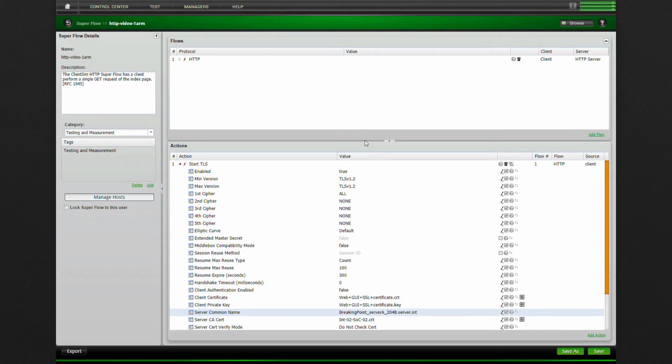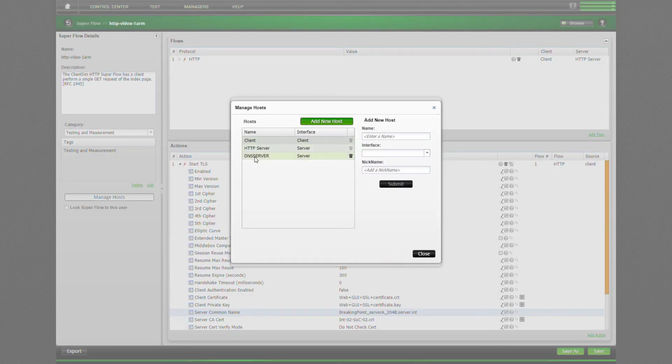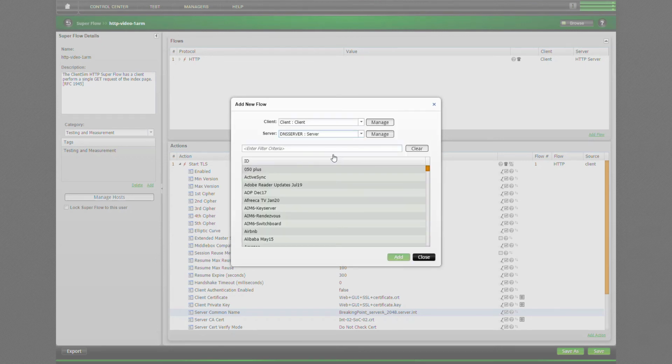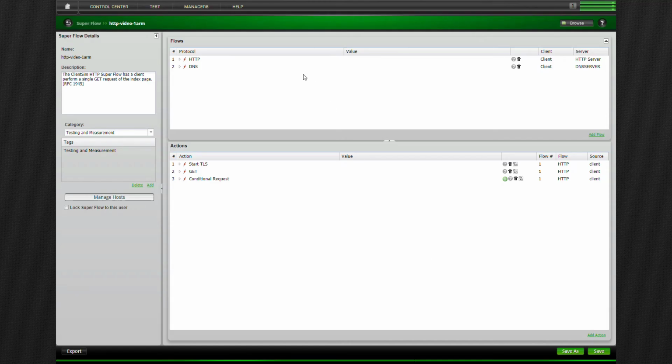One additional thing I will add in here, with most people doing server testing, you're most likely not going to be using an IP address. Instead, you're going to be adding in DNS as well. To quickly add in a DNS action, just go into Add Flow, Server, Manage. You see that I created a DNS server here. Click DNS. Now you're just going to click in DNS here. Click Add. And now what this does, this allows you to choose in between HTTP or DNS for your actions.